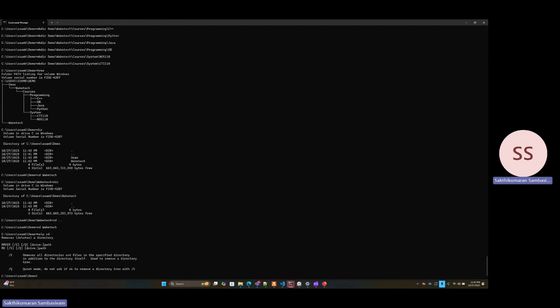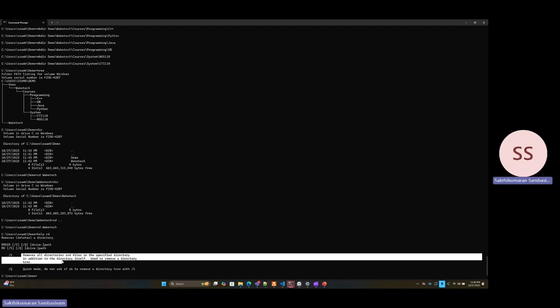If you say help rd, see, it says RD or RMDIR, both are fine. When you are removing a directory, the /S option is used to remove all the directories under the same directory and all the files. If you have some files or directories under a particular directory, you cannot directly remove it just like that. Okay, that's the safety provided by your directory structure.